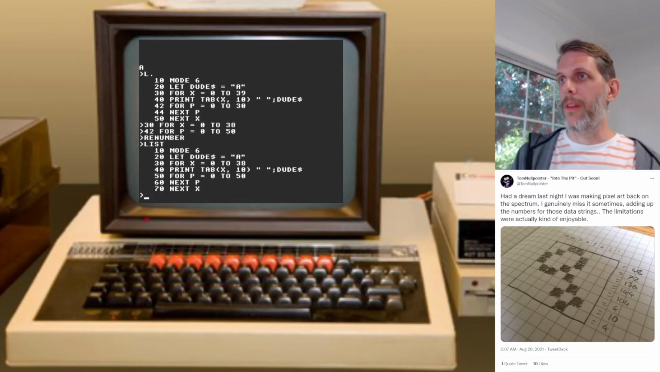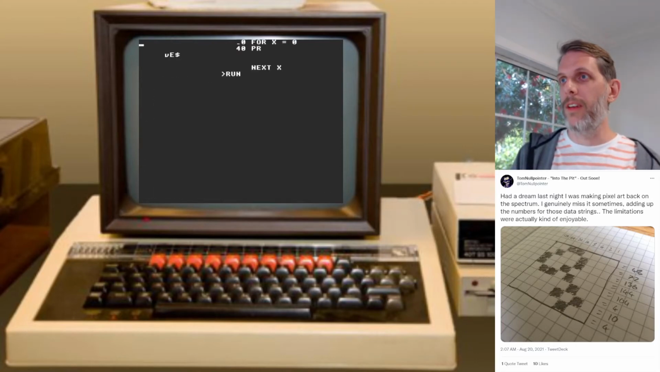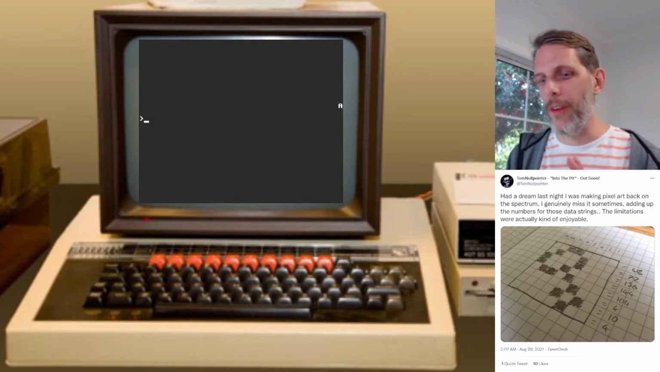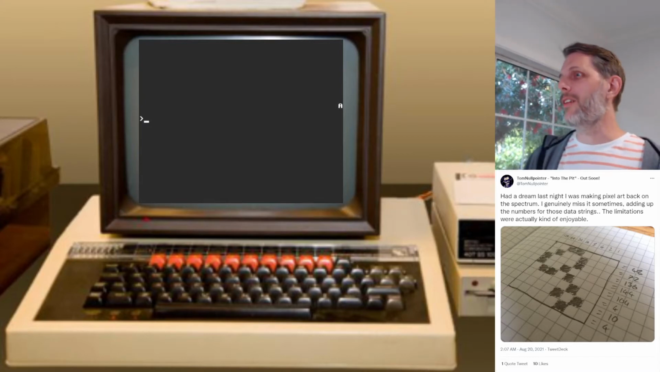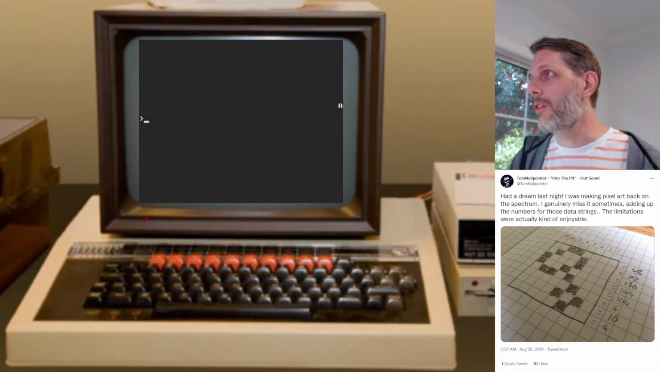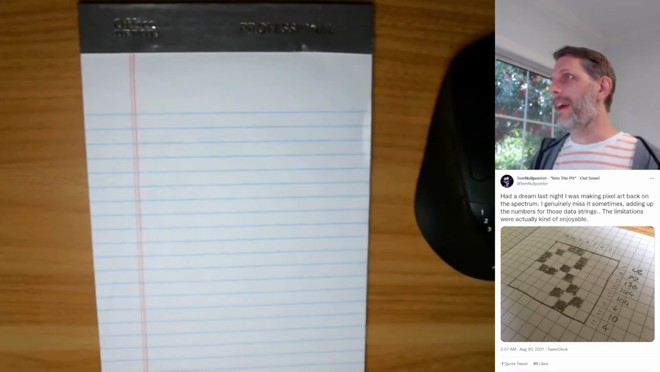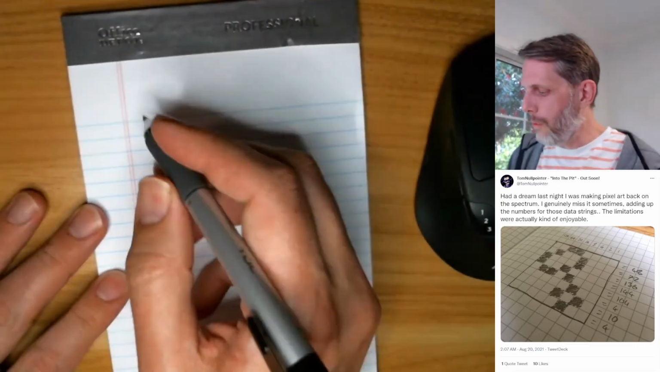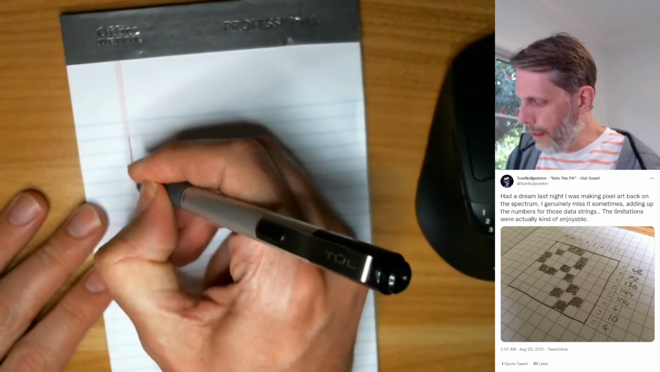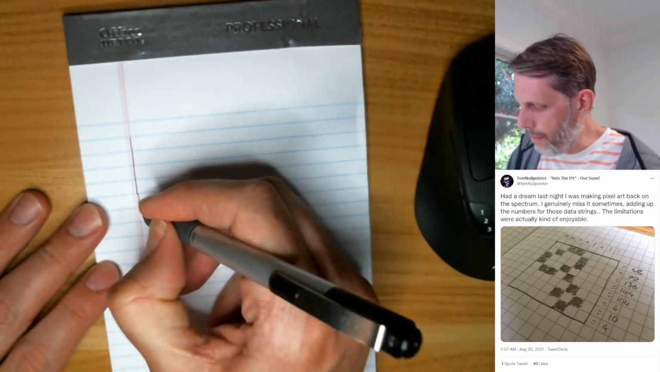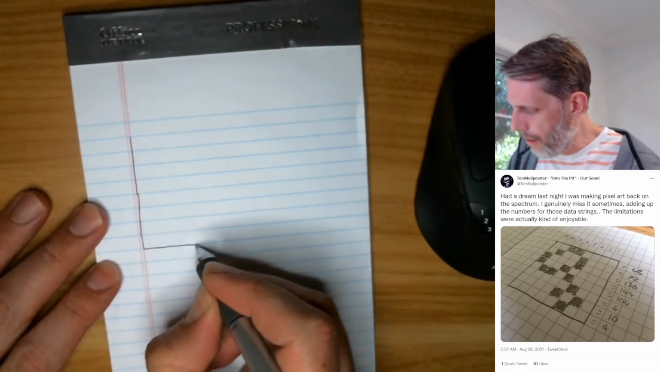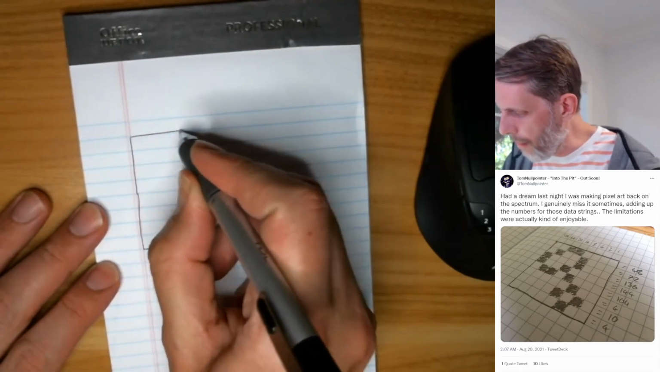Now, if I list my program, that's what it is. And I have my little dude, but it doesn't look very much like a little dude. So this is where the user-defined graphics come in. So let me just switch over to my pad. Okay. So we'd have to make a little 8x8 grid. So this is the way I used to do that.